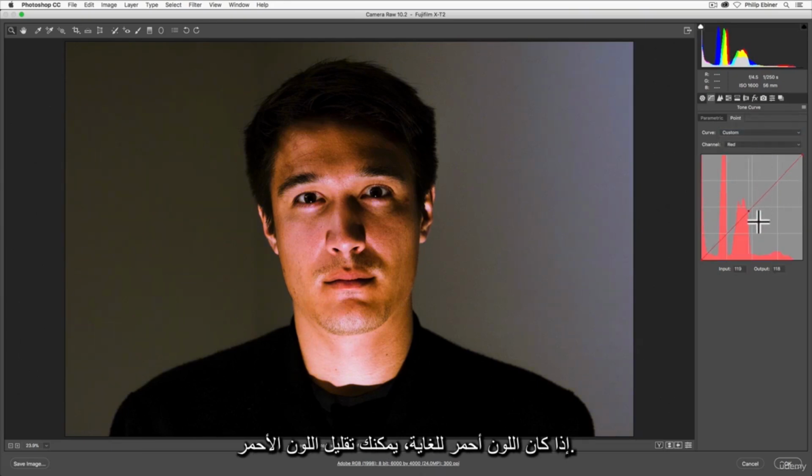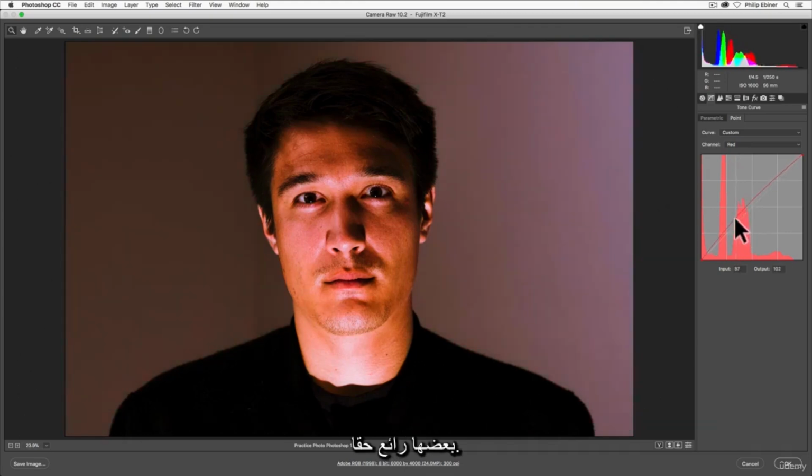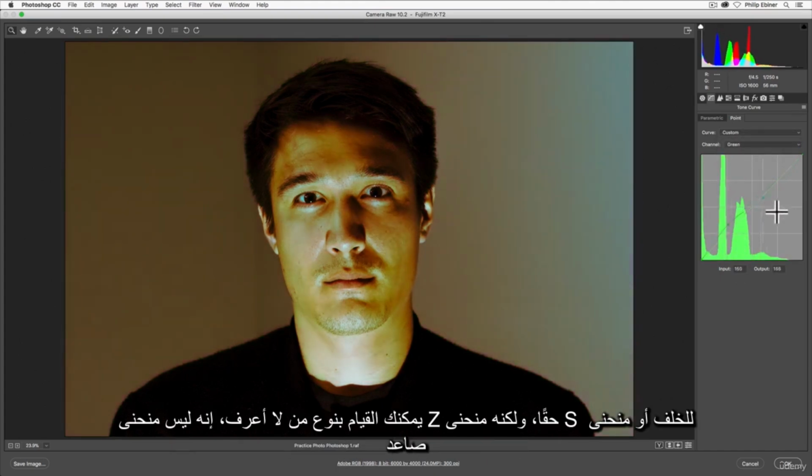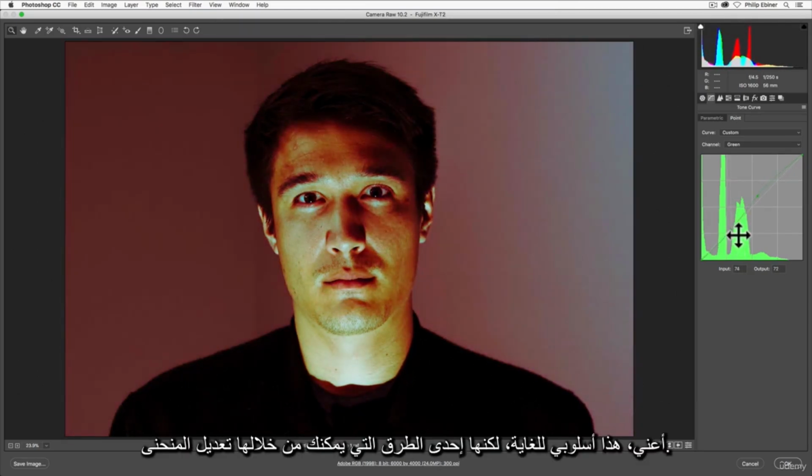If it's too red, you can bring down the reds. And when you bring down the reds, what's left? Green and blue. So you can play around and get some really cool shots with these curves. And you don't just have to do an S-curve. You can do sort of a, I don't know, it's not really a Z curve, but a backwards S curve or an upside down S. See how cool that looks? I mean, this is very stylistic, but it's one way that you can adjust the curve.